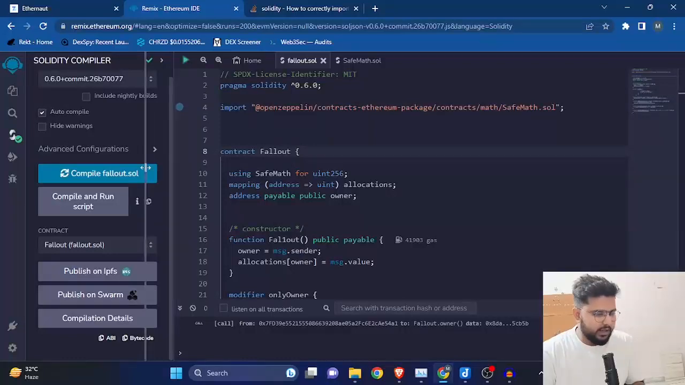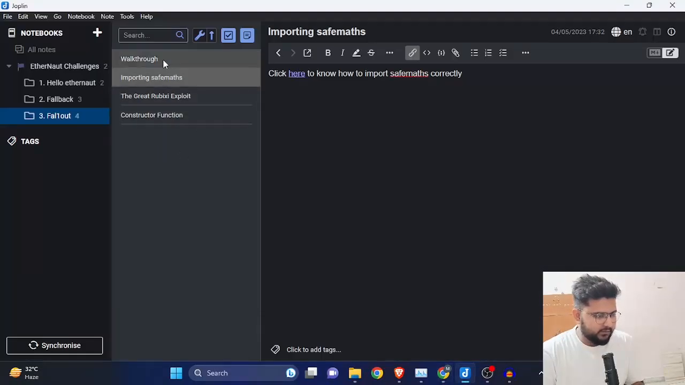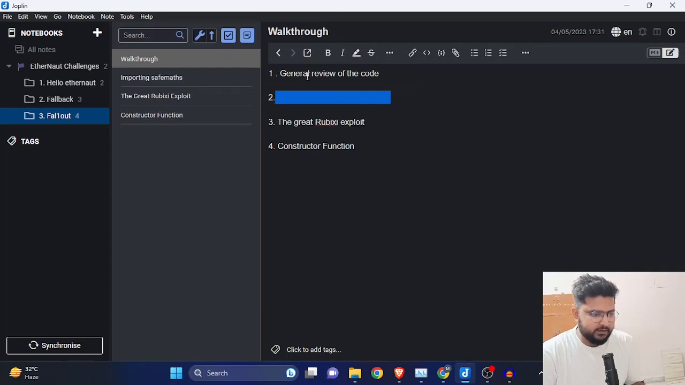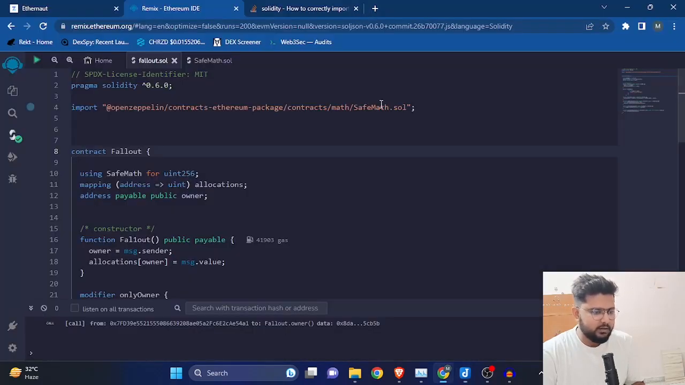So we have completed this second point, importing the libraries correctly, and now we'll be moving on to the first part, that is the general review of the code, right? So let's see what is happening over here. First is adding the license for Solidity, right? And second is this one, pragma solidity ^0.6.0. That means any Solidity compiler from 0.6.0 upward will be able to compile this code, right?